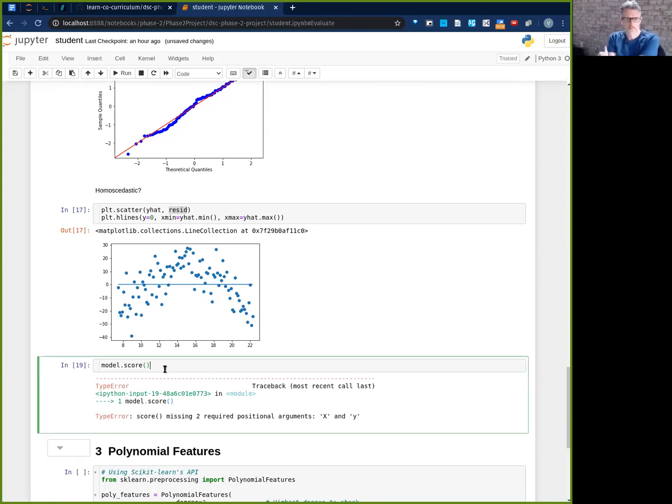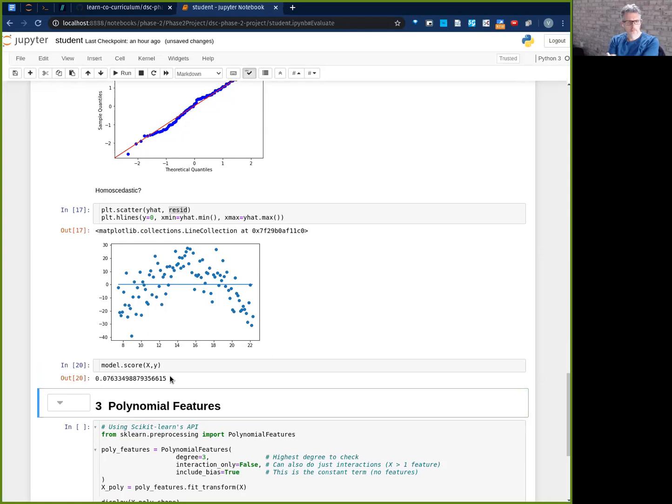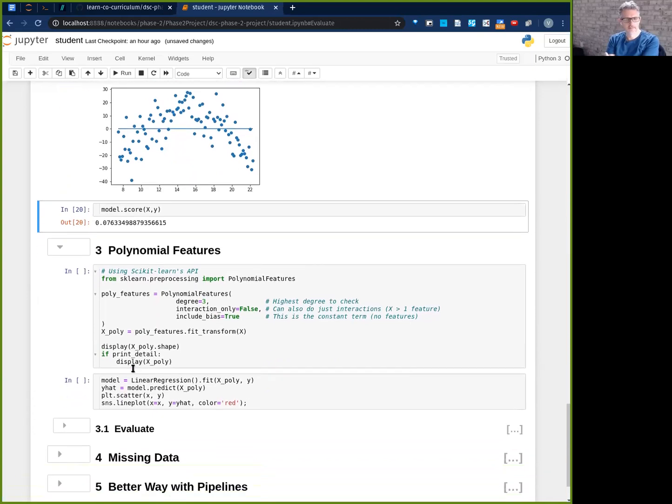There we go. No, wait. Oh, we got to pass in the data for it. So you can see here on the model for these scores, that's our R-squared value. Oh, you see, that's not good, right? 0.07, that's pretty poor, right? So we can kind of see, okay, it didn't do very well.